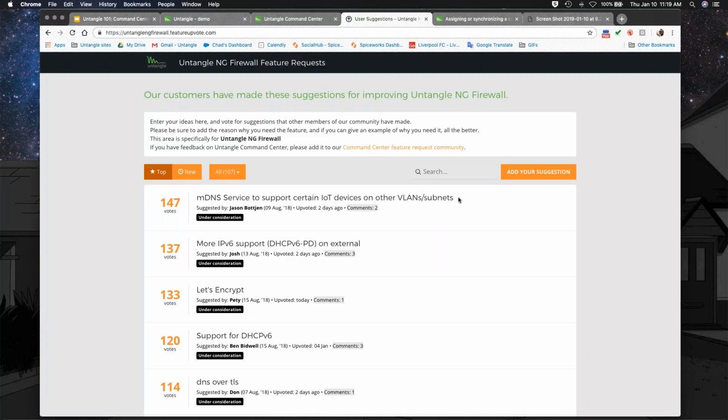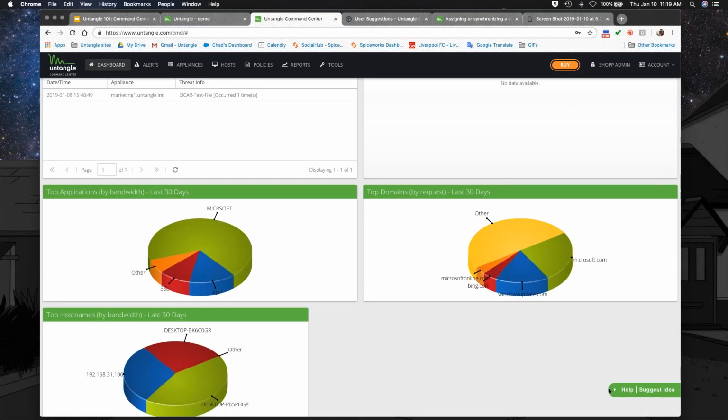The number one request is currently multicast. So mDNS has gotten 147 upvotes. This is a really cool thing that we just unveiled here a few months ago, I guess. So it's feedback.untangle.com if you're just going straight to it. Otherwise, you can just click the buttons right there.